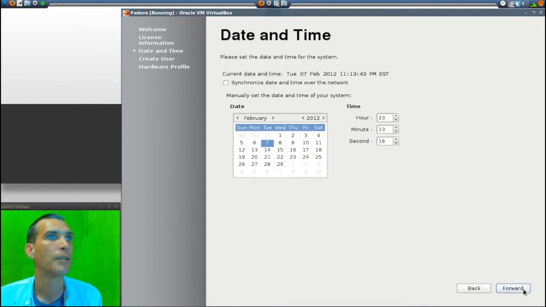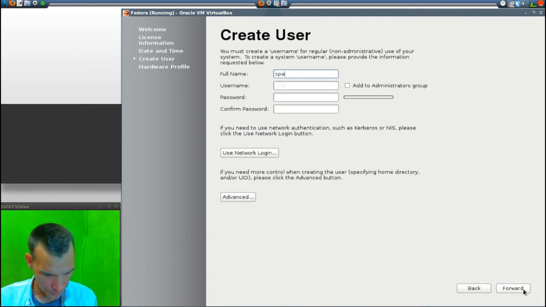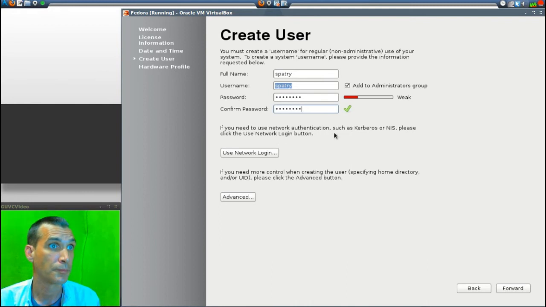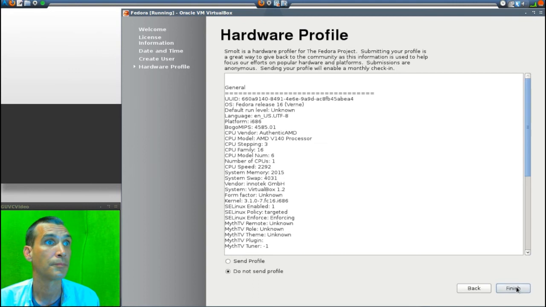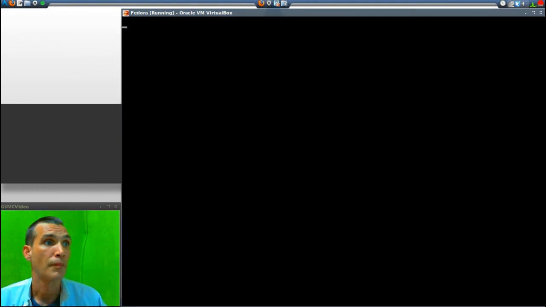Okay, that time looks correct. We can also add myself to the administrators group. They really don't need to see a virtual machine hardware profile. I'm sure they get a number of those. Okay, and now it's booting for the first time. I wonder if it's going to be really nice.